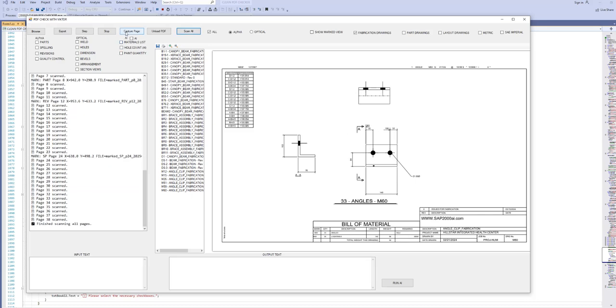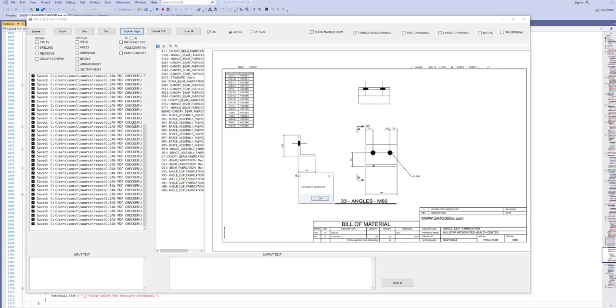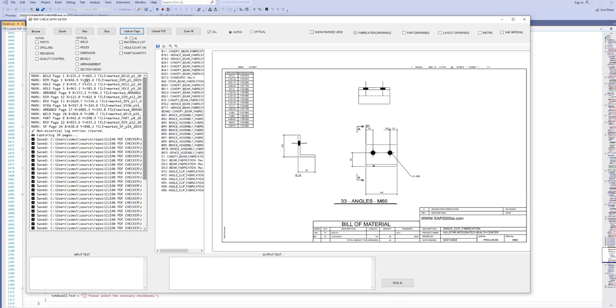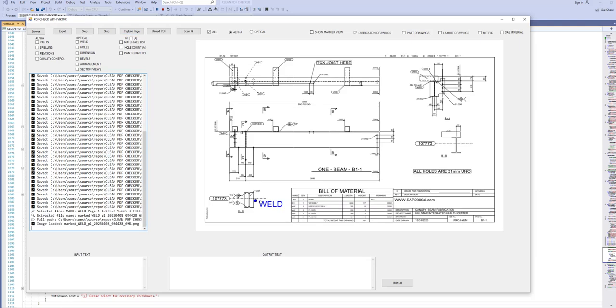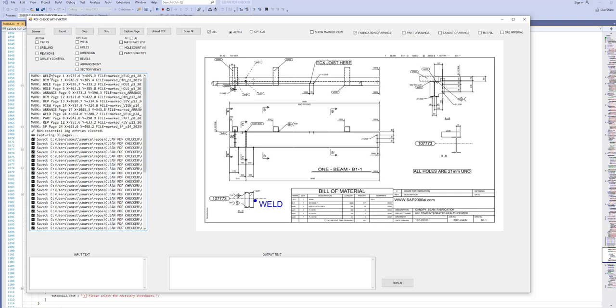Okay, I'm going to sort them. So okay, off to the left, there is a list created, and here are the mistakes it's found. Okay, it's found a missing weld on this stiffener. Should be a 6 millimeter weld on either side. It's not there. Good catch.